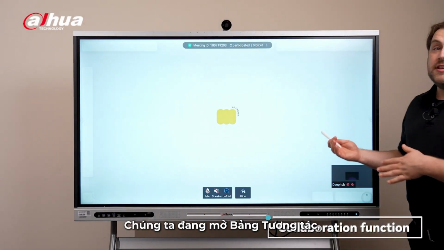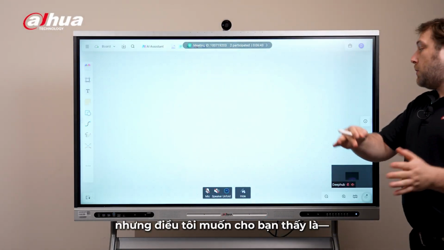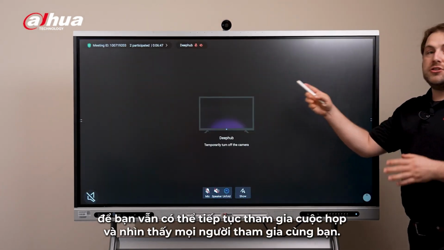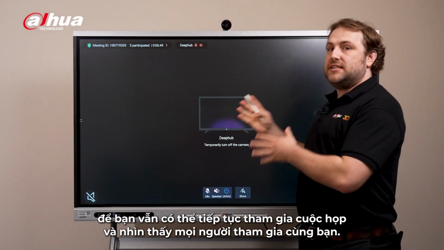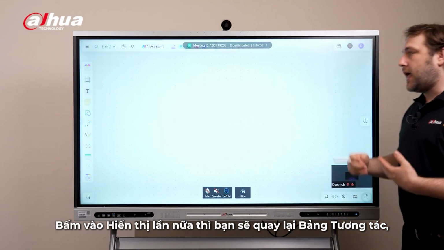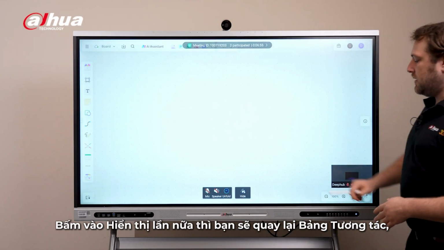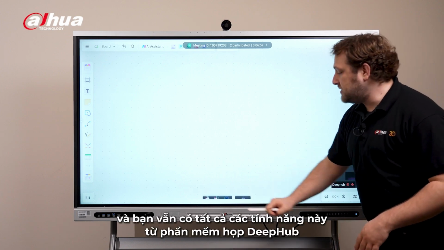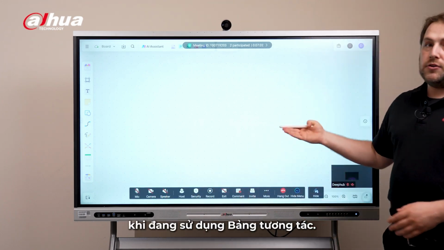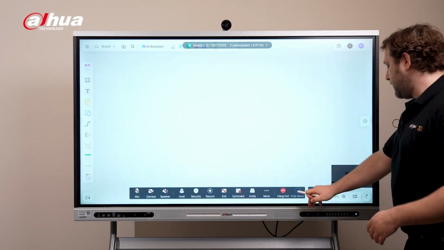So we're about to enter the interactive whiteboard, but what I want to show you is that you can actually hit hide, so you can still access the meeting and see everyone that you're in the meeting with. And then just click show again, and you're back at the meeting here at the interactive whiteboard, and you still have all of these functions from the Deephub meeting while using the interactive whiteboard.